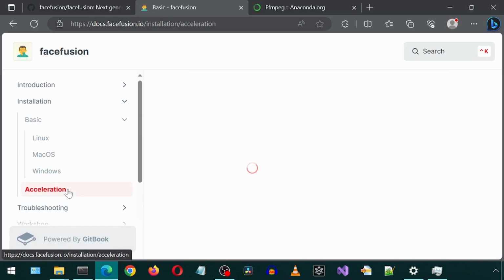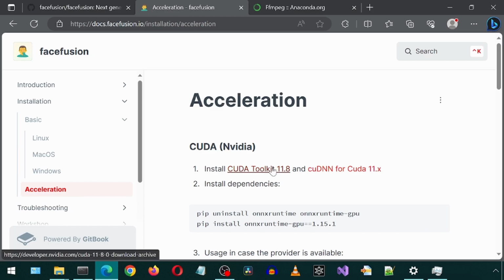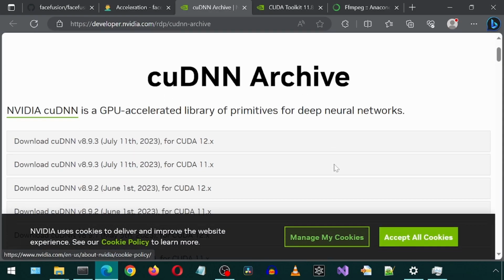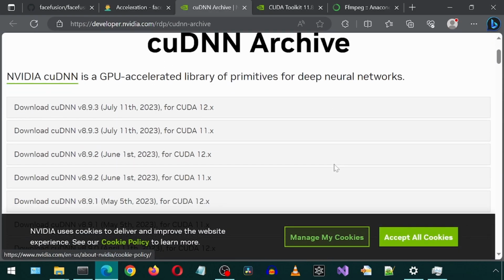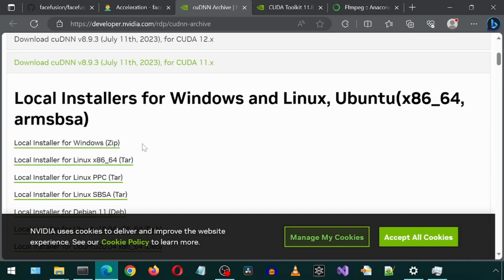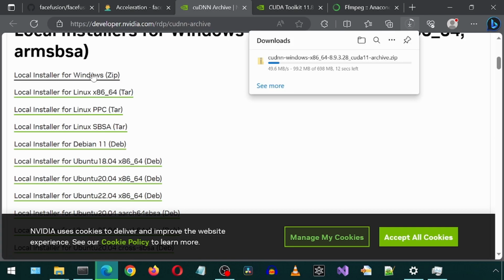Next, let's install the acceleration so that it uses the GPU. I already have the CUDA toolkit installed from a previous video, so I will skip this, but I will go ahead and install the cuDNN. I will select version 8.9.3 for CUDA 11. Let's download the zip file for Windows.